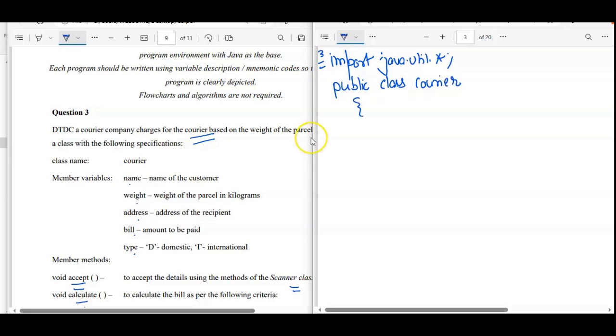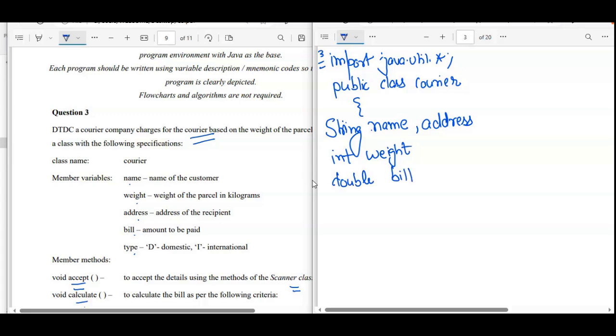After that we have some member variables here. So start writing all these with respect to the corresponding data type. So String name, address is also there of string type. And then we have the weight of the parcel in kilogram, so that is integer only, int weight. Bill is in double, so double bill, and then char type is the type variable. Now you can give a semicolon because you have declared all.